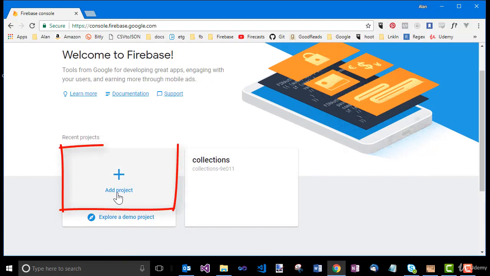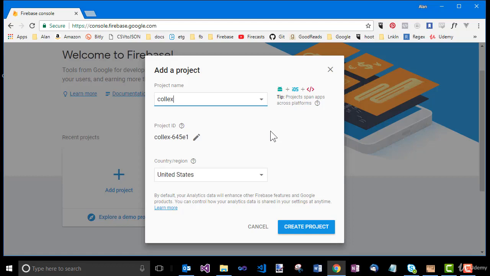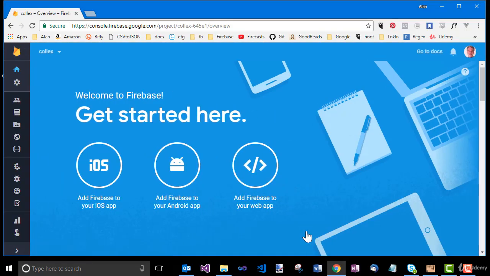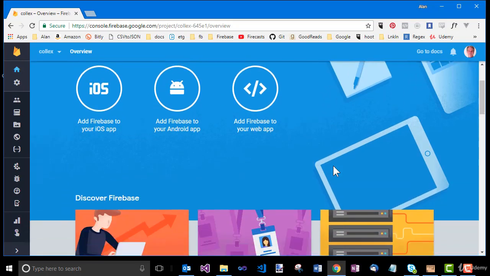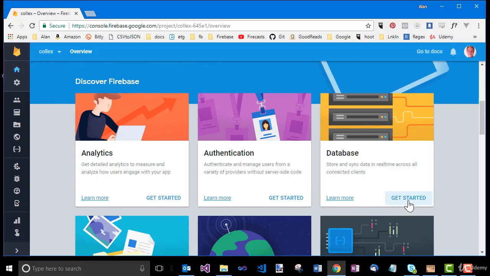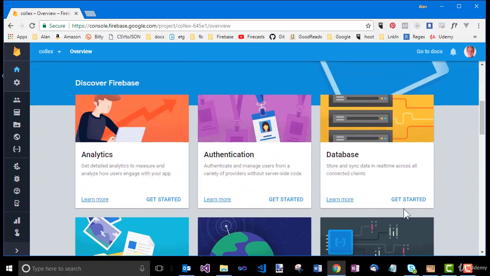All right, so you want to click Add Project, give it a name, and I'll call this one Collects. Google makes up a project ID for it, which is just your name followed by some numbers. Click Create Project, and this will become your Firebase project. And within the project, you can use different features of Firebase. And as I mentioned, we're going to be using the database, and we're also going to be using the hosting. I'm not going to try to explain everything in there. This course would take forever.